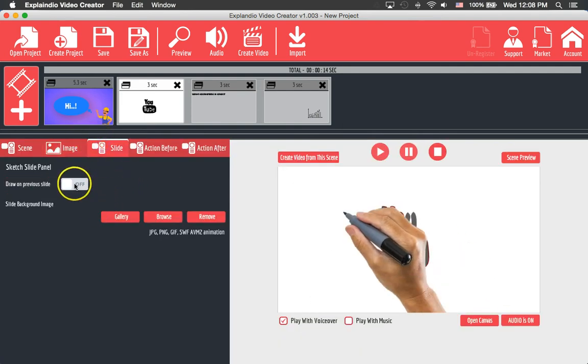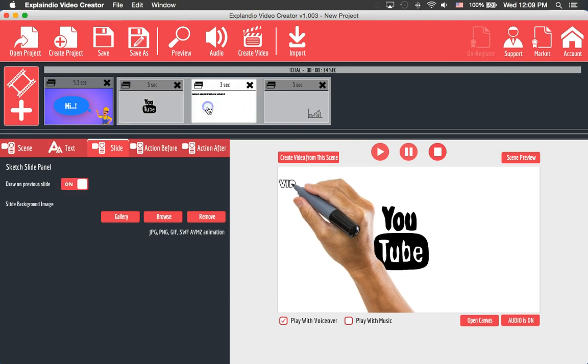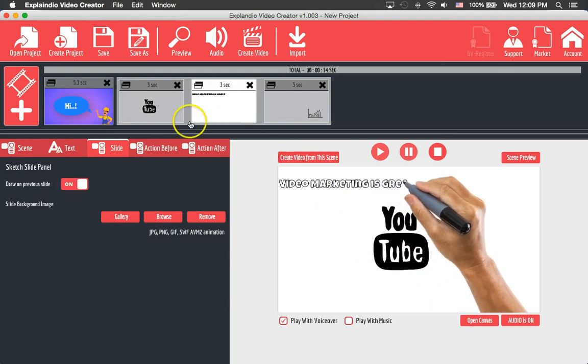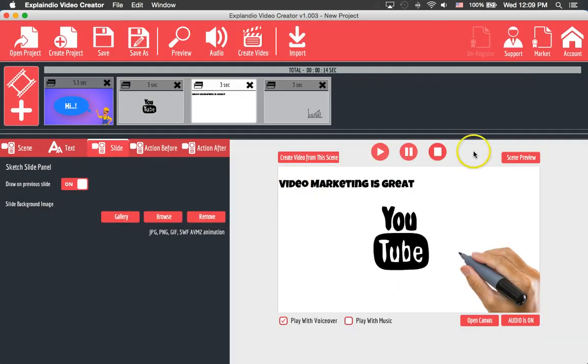The slide, you can say draw on the previous slide or don't. So for example, on this one, where it says video marketing is great, we can say don't draw it on the previous slide, and like you can see, it will break the current scene and remove the video background, which I actually removed anyway. But basically what that'll do is make video marketing is great show up on its own slide, and that YouTube thing will go away. So that's what that draw on previous slide does.